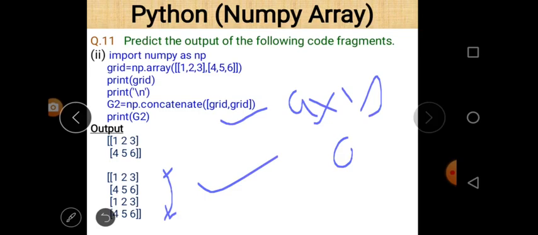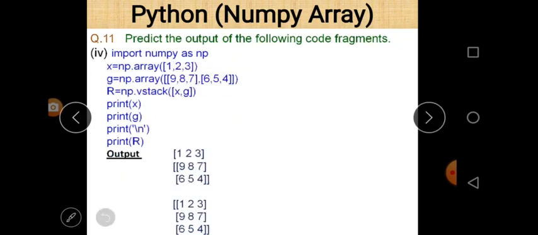Question number 3, there is a vertical concatenation, so just opposite to that of the previous one, you get this result.